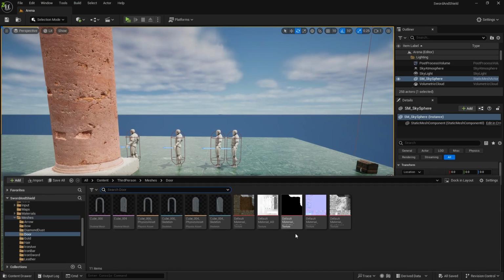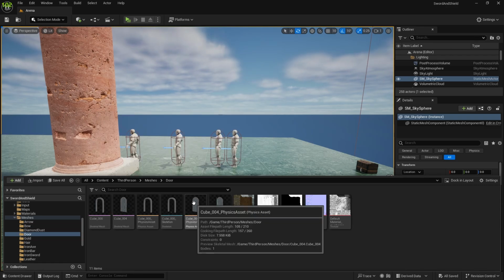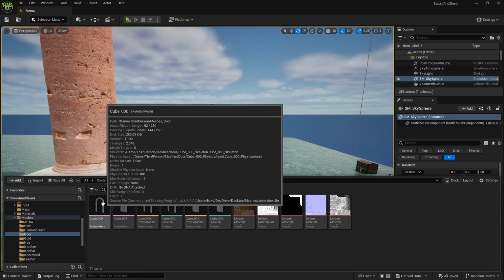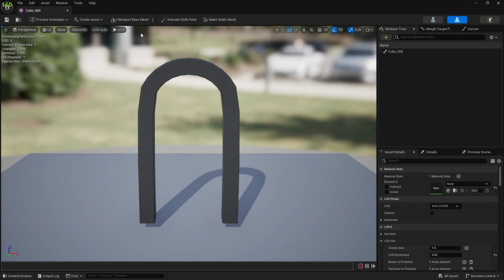I have already done so, so I've created a new folder in the meshes and imported it here. It is a skeletal mesh, so don't change anything there, just import that and the textures, and this is what it will look like. And after you have it imported, let's open this skeletal mesh cube. So this is the frame.